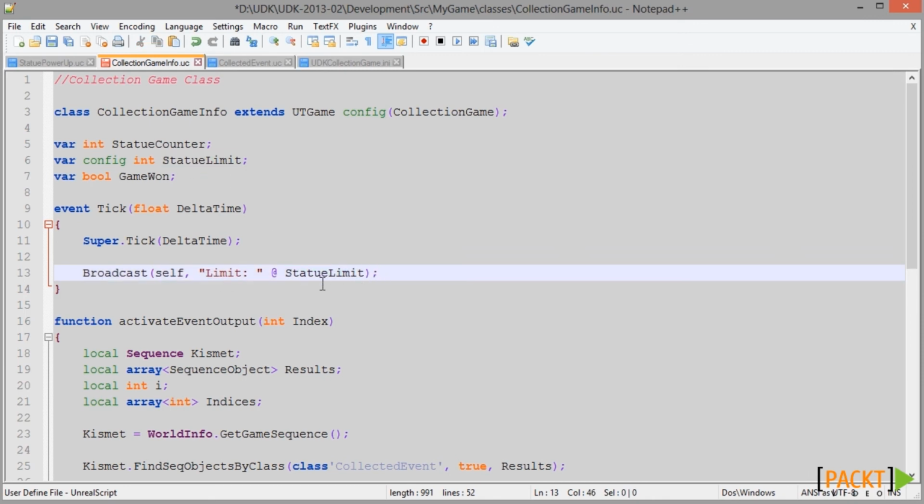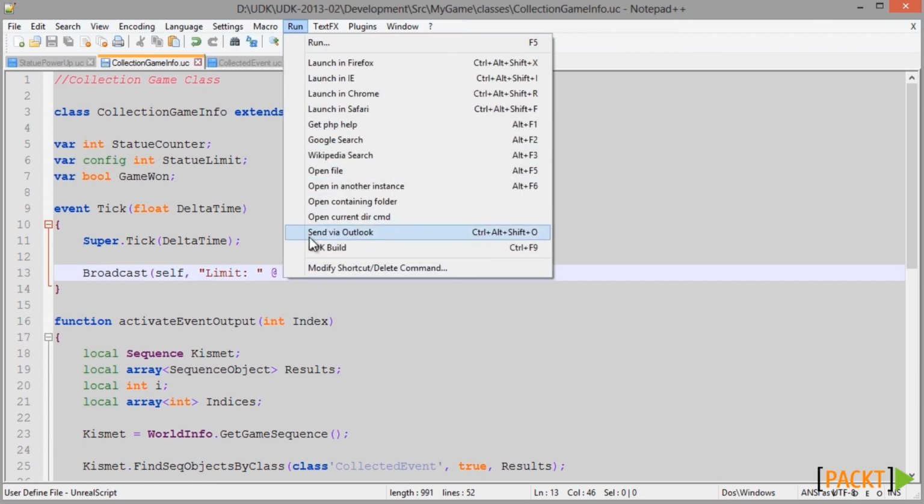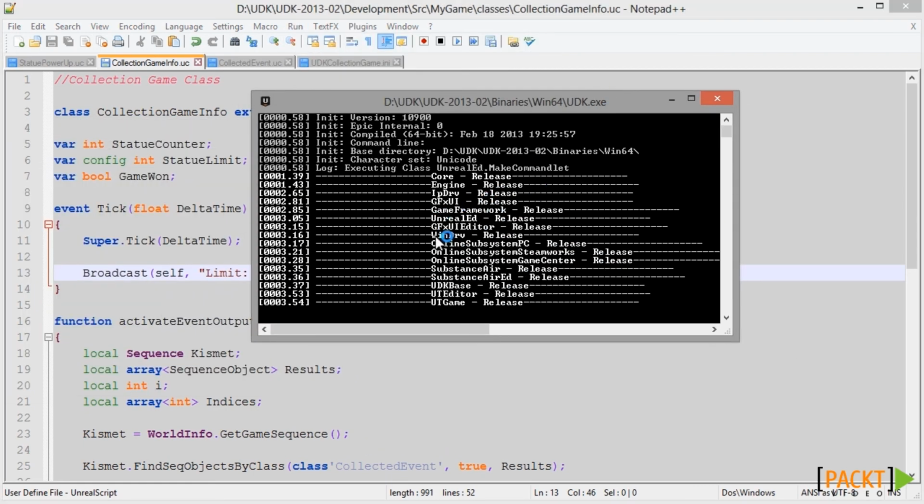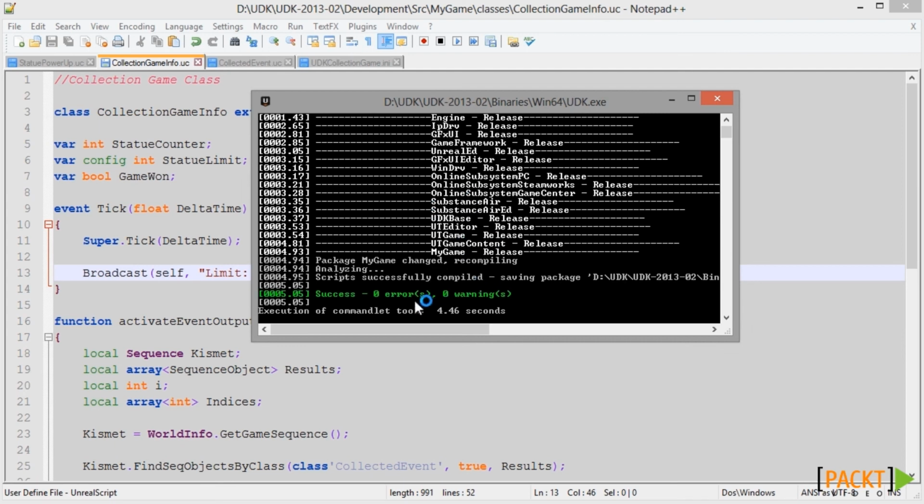And this is just so that you can see its starting value is what we have defined in the INI file, which is 5, and is not any other value, that it's actually referencing the INI file. So I'm going to save this code by pressing Ctrl S on the keyboard, and I'm going to compile it by choosing Run and UDK Build, and that runs the compiler. The compiler compiles away here, and we get 0 errors, 0 warnings. Our code is now successfully compiled.